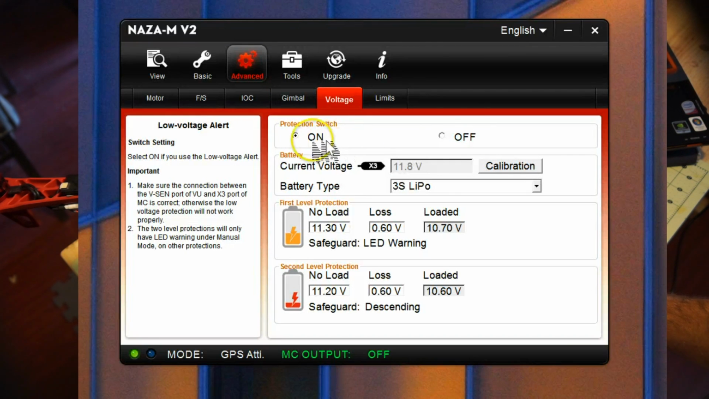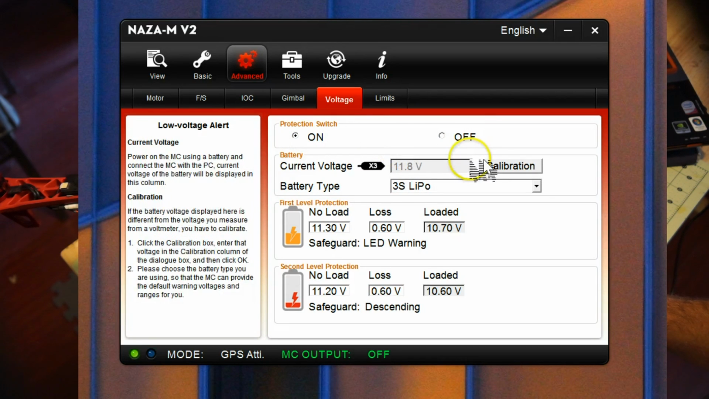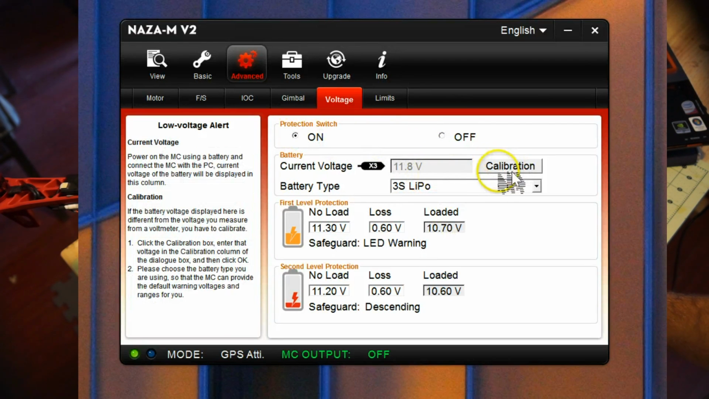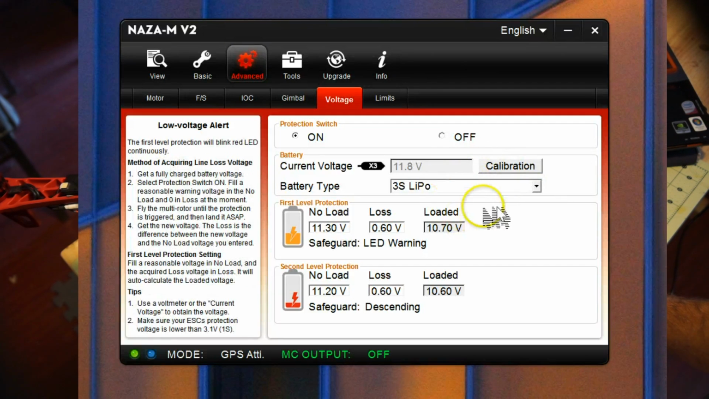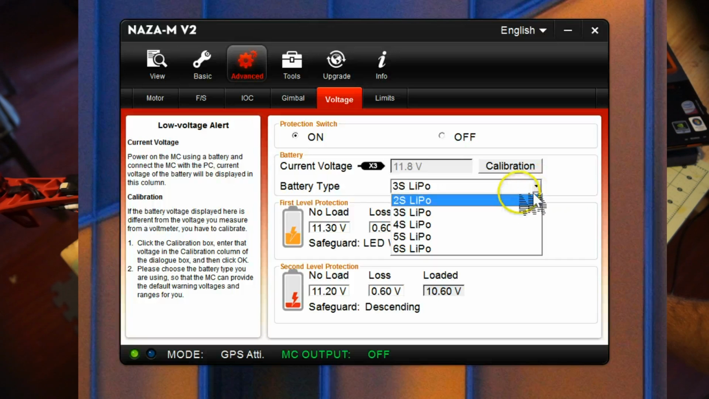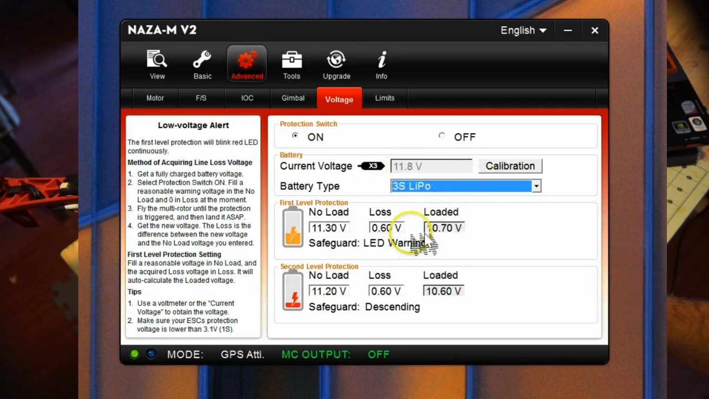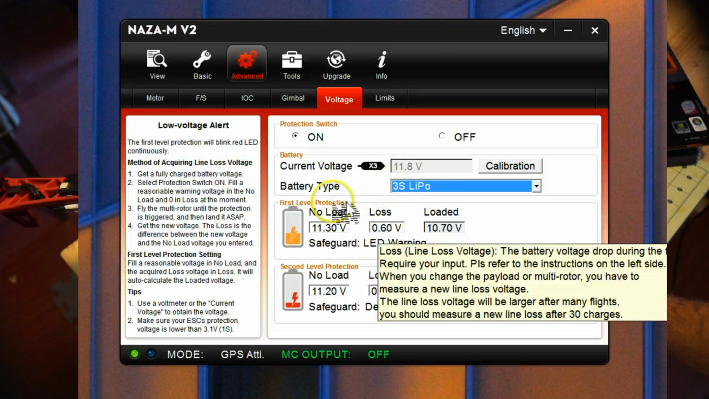Next we have the voltage tab. Some people like this, some people hate it. I use it in conjunction with a timer. Some people don't use it at all. I like to have the indicator myself. So I turn on the voltage protection switch, and you can do a calibration here if you have your aircraft plugged into a voltmeter to make sure that you're getting the proper voltage. You want to select what cell LiPo you're flying. With this particular unit we're going to be flying a 3-cell, so we should have about 11 volts. Right now we have 11.8 feeding into the aircraft.